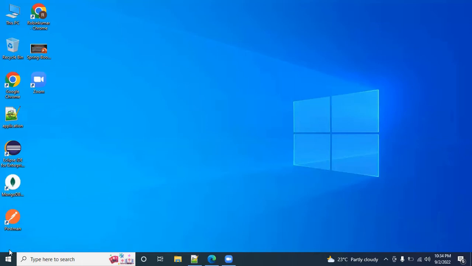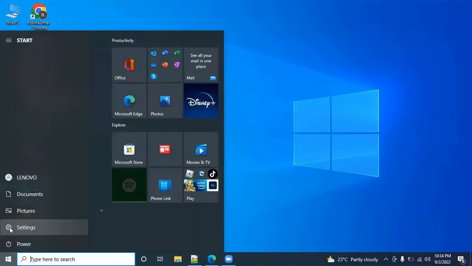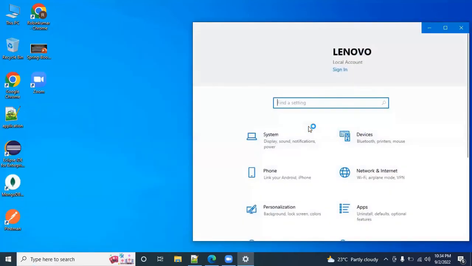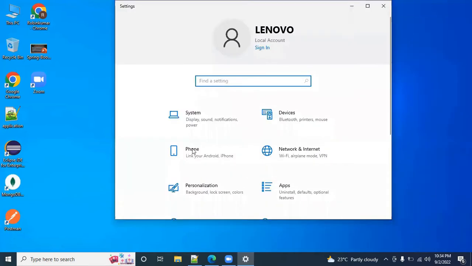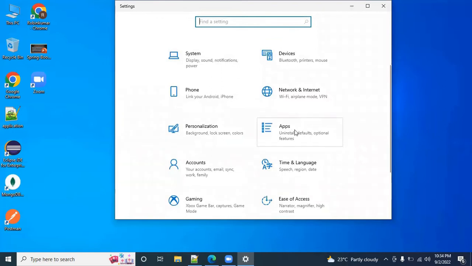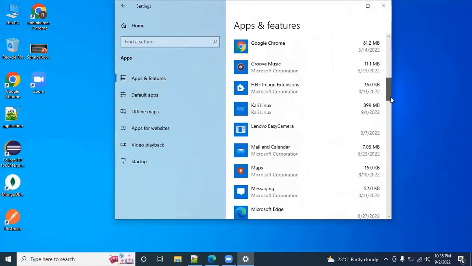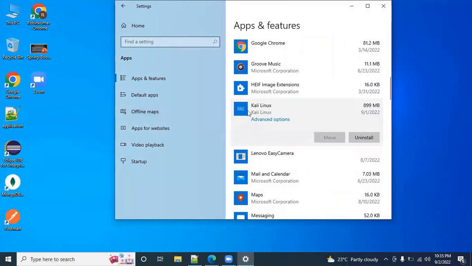So you can go to your settings. Here you will find a folder called apps. Just click on this and go to apps and features. In this apps and features, you will find your Linux version. I have chosen Kali Linux. If you have installed Ubuntu or Alpine, whatever, you will get that version available here.